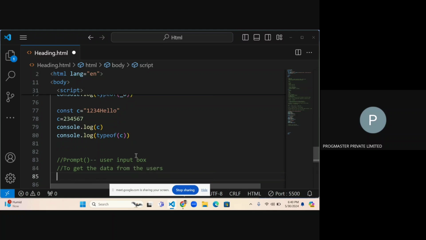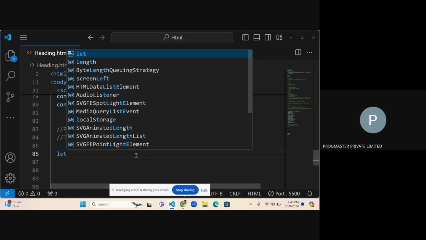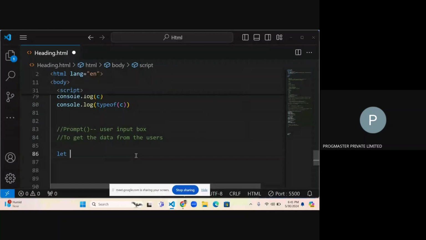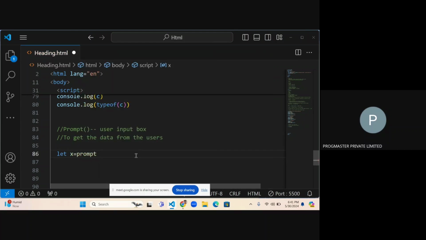How to do that with the prompt function? For example, you can declare any one keyword here. Let is a variable keyword. Not only var, let or const; whenever we create a variable, any one of the three keywords you can declare. So let is the variable keyword, x is the variable name, and in that variable I'm going to implement the prompt function.